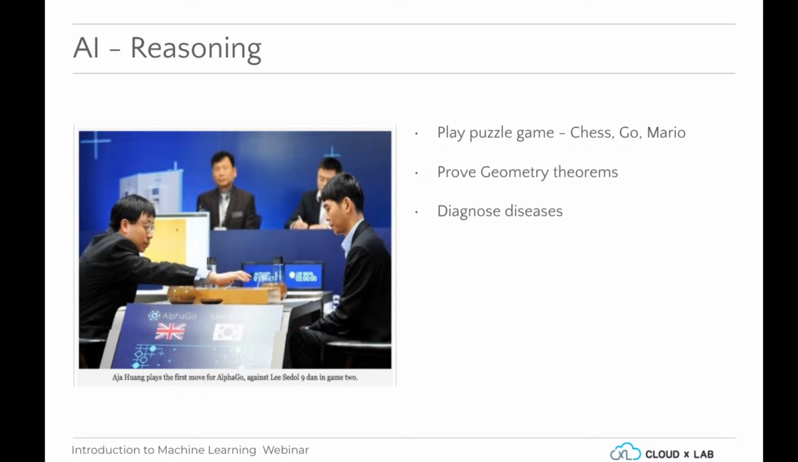So reasoning is like the capability where, if you put everything together, the machines will reason and do some smarter things, like being able to play puzzle games like chess, Mario, Go, solve geometry problems, diagnose diseases, etc.